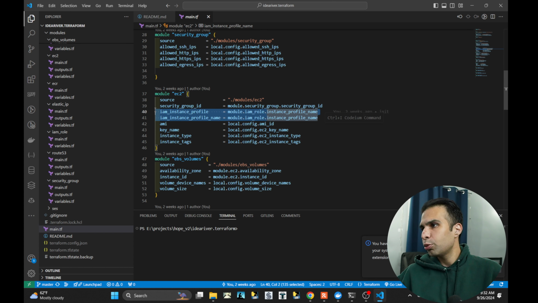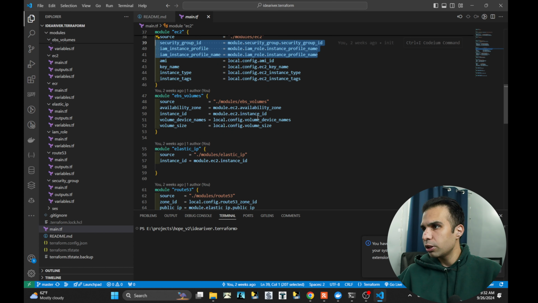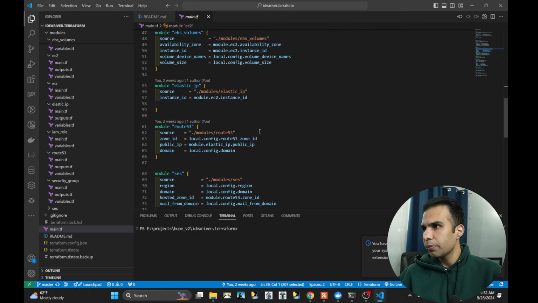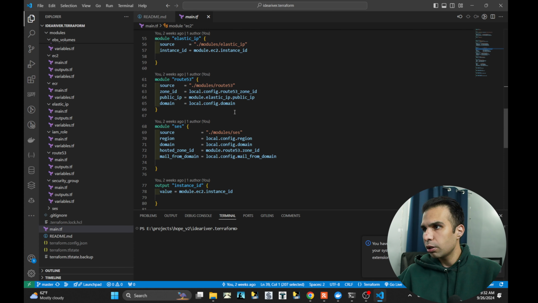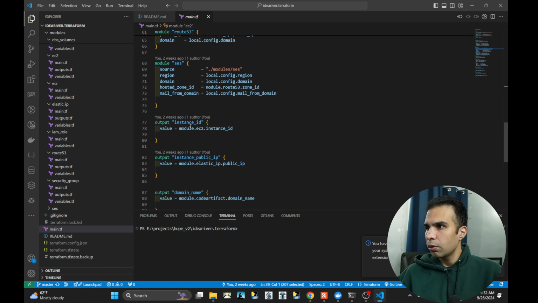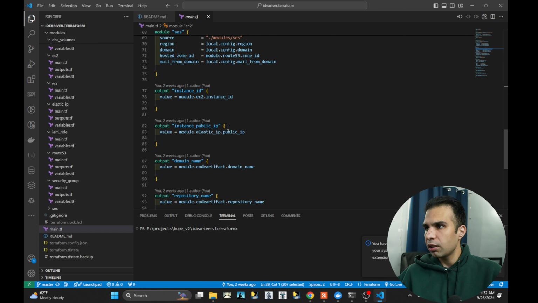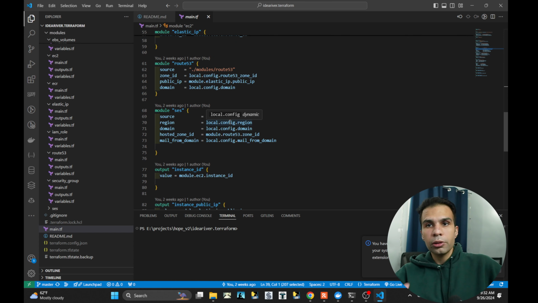So, IAM roles and those kinds of things, AMI, etc. EBS volumes, nothing special, just two dependencies, EC2 and so on. Elastic IP, nothing again. Route 53, all configuration. So there is nothing fancy here, and you can go through the code.